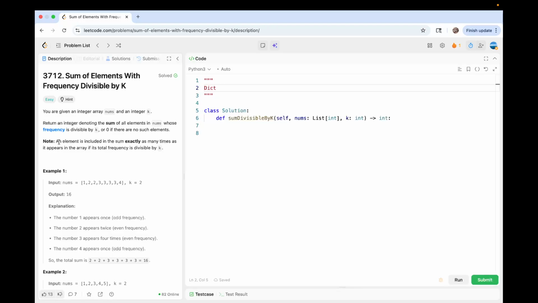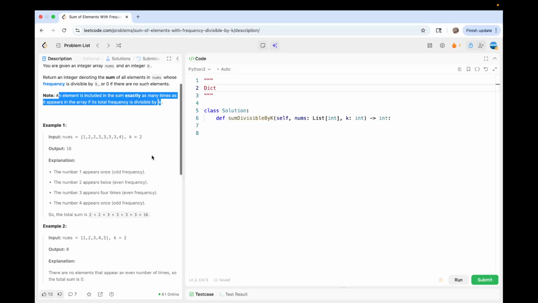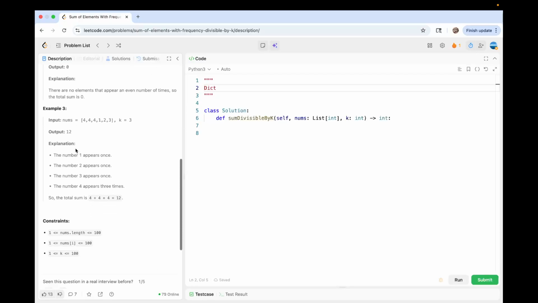Here we count multiplicity. If we look at example 1, 2 appears twice, so the sum is 4 here. And 3 appears 4 times, which is a multiple of 2, so we add 12 together. 12 plus 4, that is 16. This is example 1. The second thing I want to have a look at is the constraints.